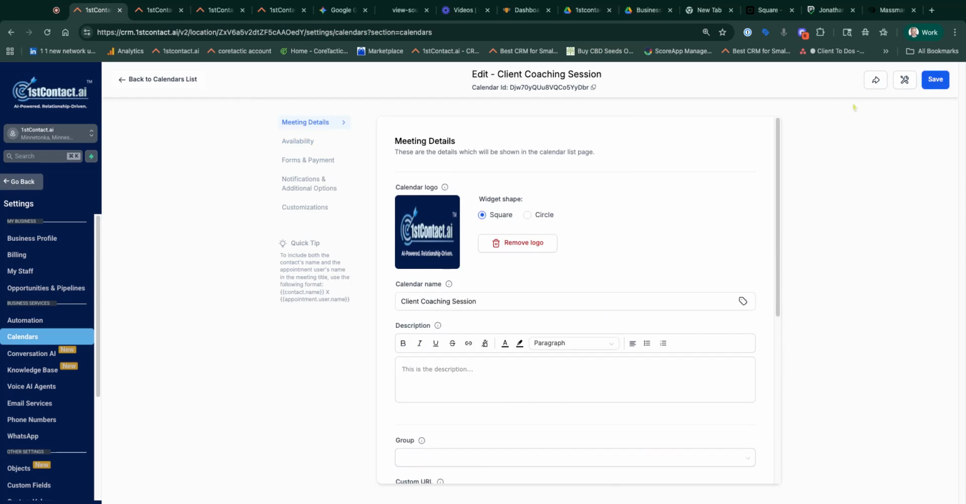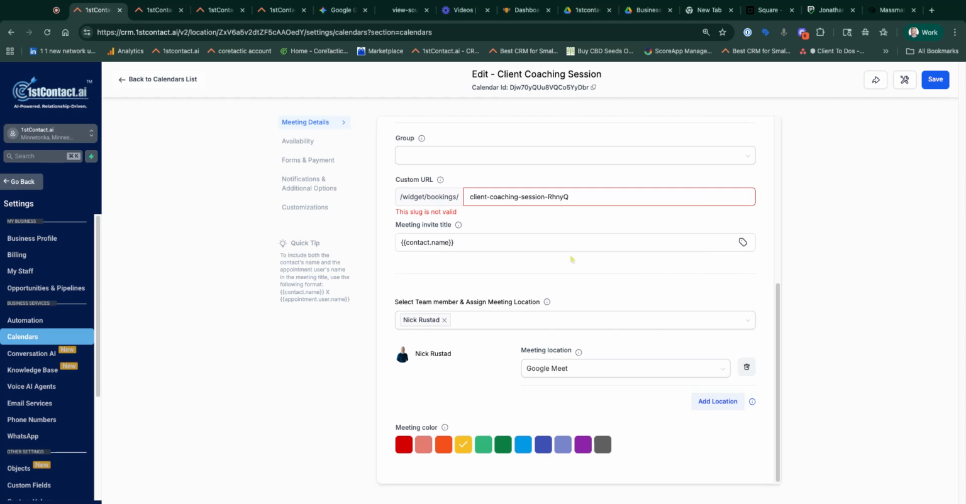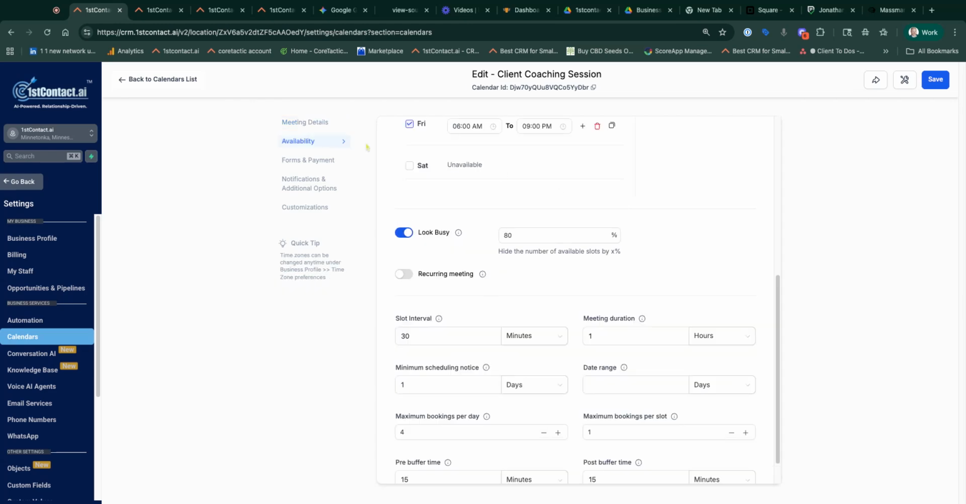Then I'm going to hit save. Oh, I'm missing something somewhere. Oh, not valid. Okay, so we're going to just make that a little bit different. Hit save. I'm actually glad that happens, because if it happens to you, you can fix it quickly.